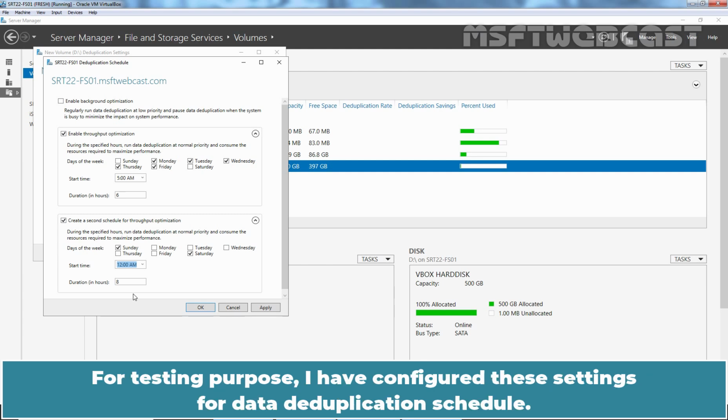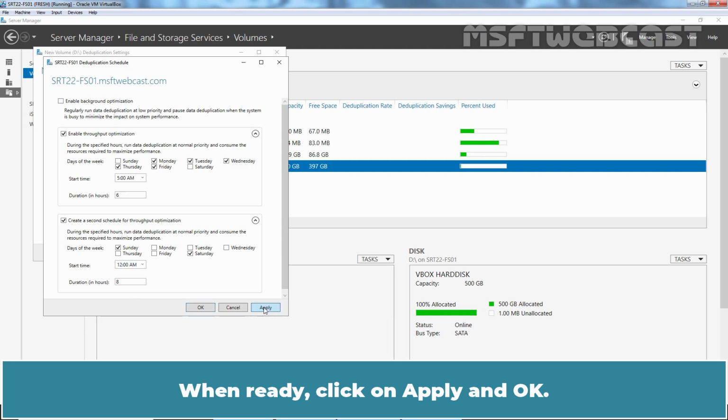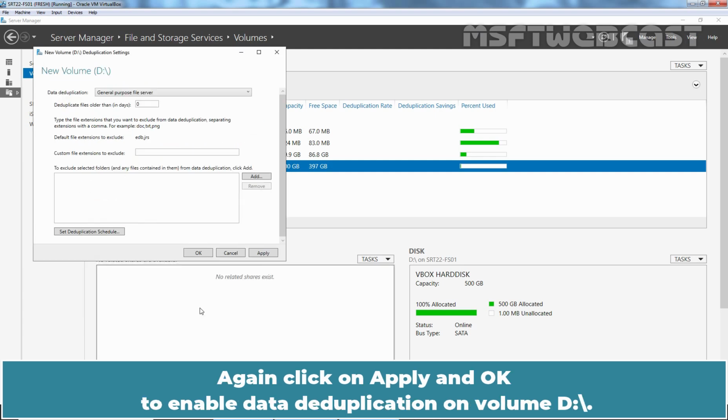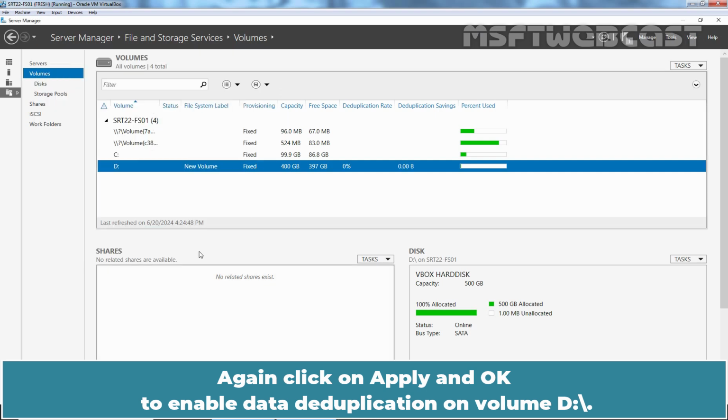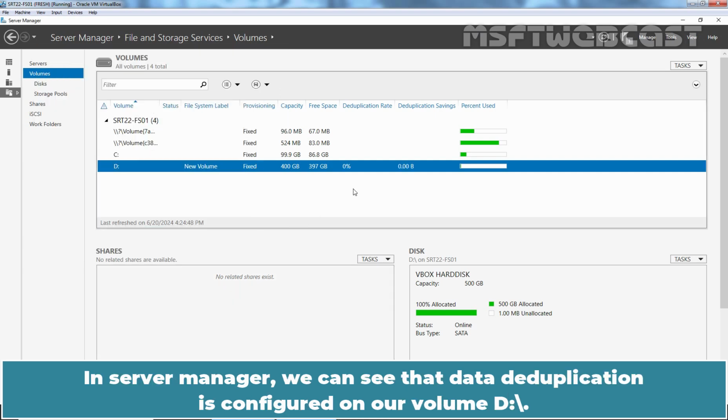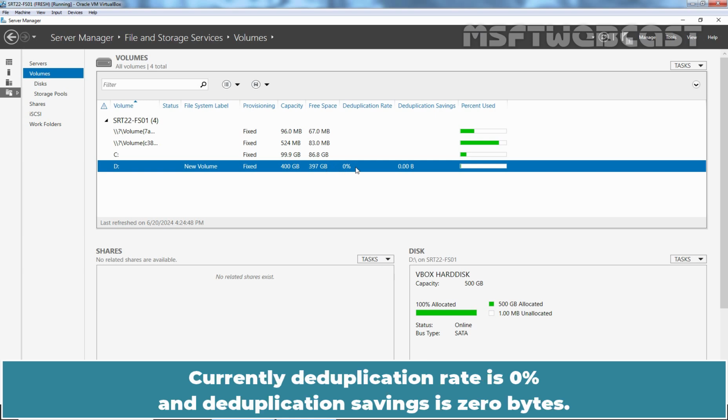For testing purposes, I have configured the settings for the data deduplication schedule. When ready, click on Apply and OK. Again, click on Apply and OK to enable data deduplication on volume D. In Server Manager, we can see that data deduplication is configured on our volume D. Currently, the deduplication rate is 0% and deduplication savings is 0 bytes.